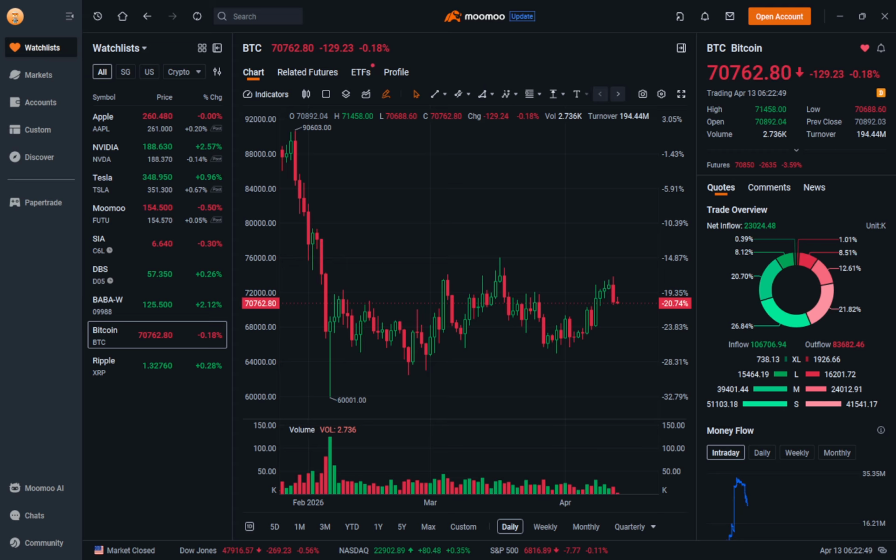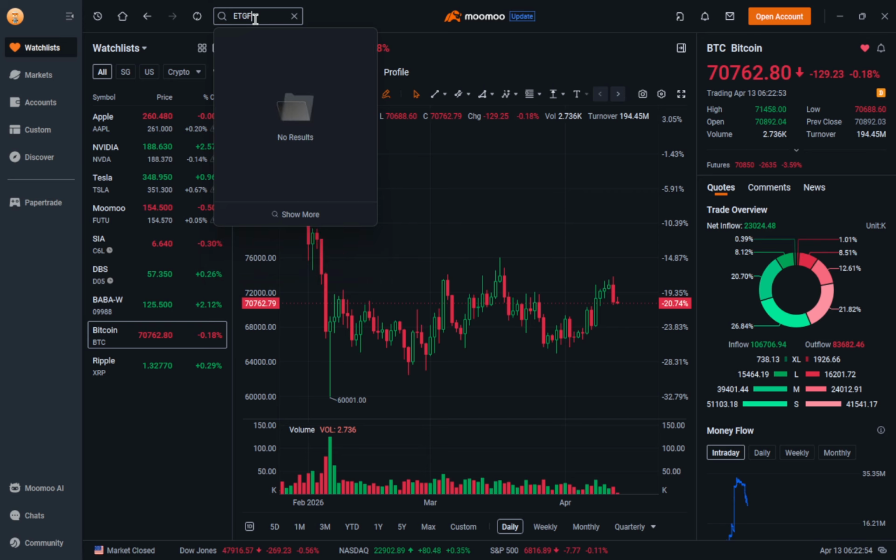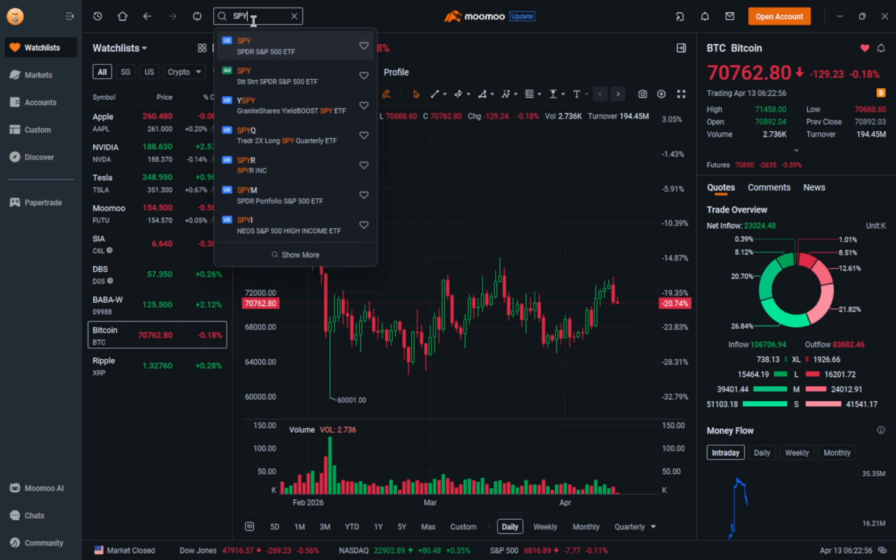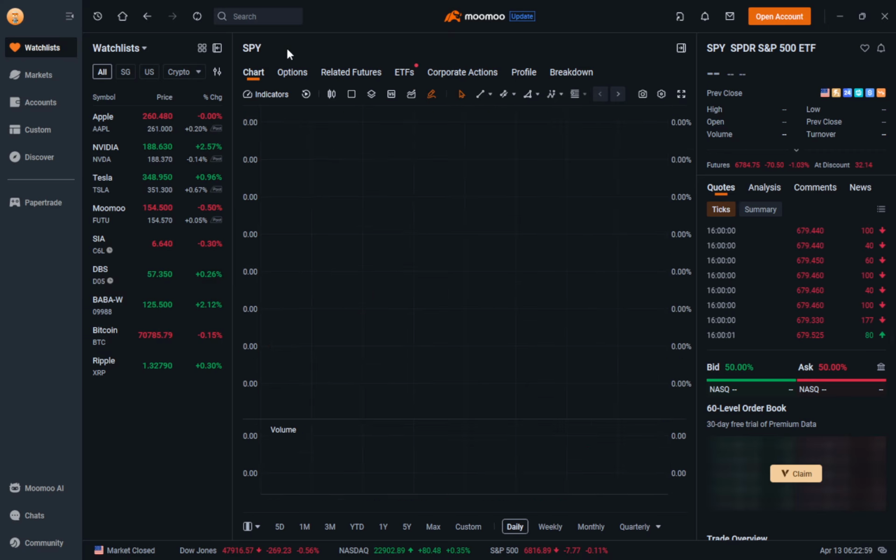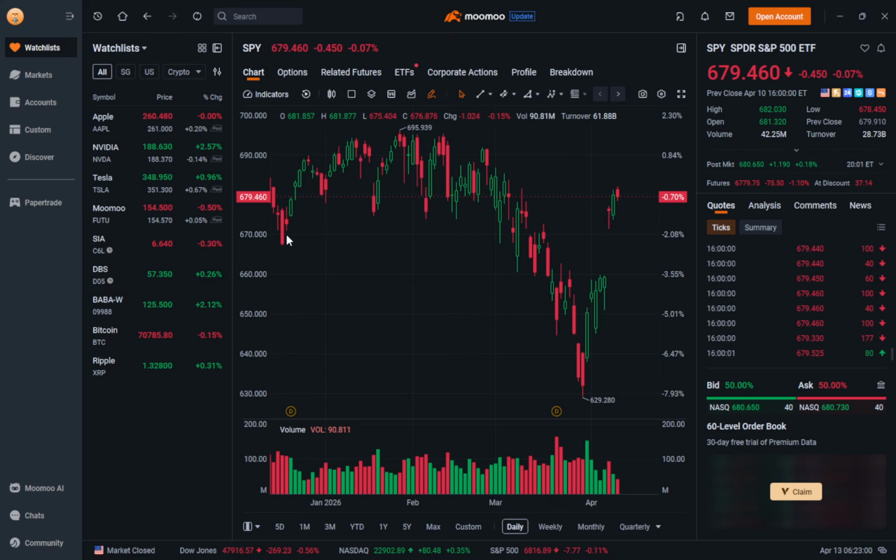Begin by opening the Moomoo app and logging in. On the home screen, tap the search icon. This is where you'll look up the specific ETFs that follow the S&P 500. In the search bar, type SPY, VOO, or IVV. These are three of the most popular S&P 500 ETFs. SPY is from SPDR, VOO is from Vanguard, and IVV is from iShares.